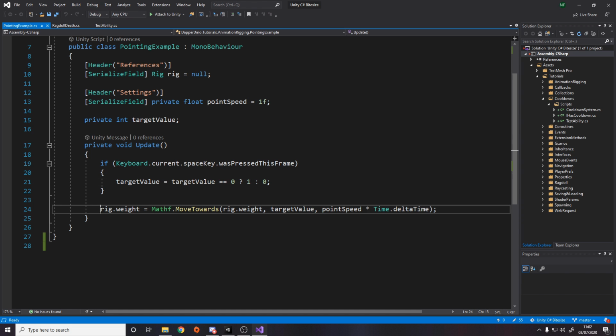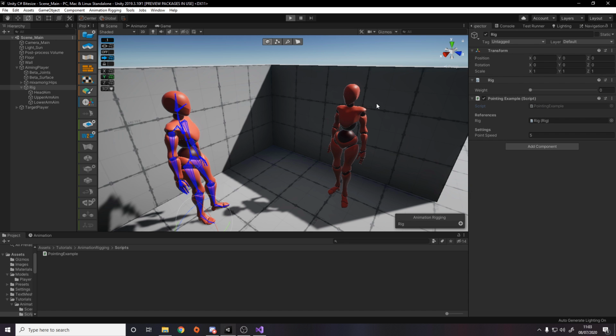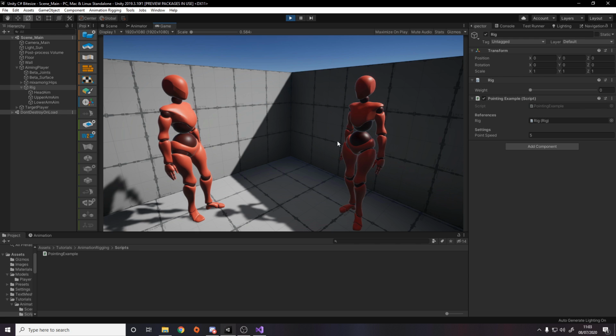And then every single frame, I set the weight to move towards the target value from the current weight. So this weight is just going to return 1 or 0 or anywhere in between. The target value is just going to be 1 or 0 based on whether we want to do the animation or stop doing it. And then times by the speed at which we actually want to do the animation. Then times delta time, so it's frame rate independent. And that's what gives you the smooth transition whenever I hit the space key to go between the two animations.